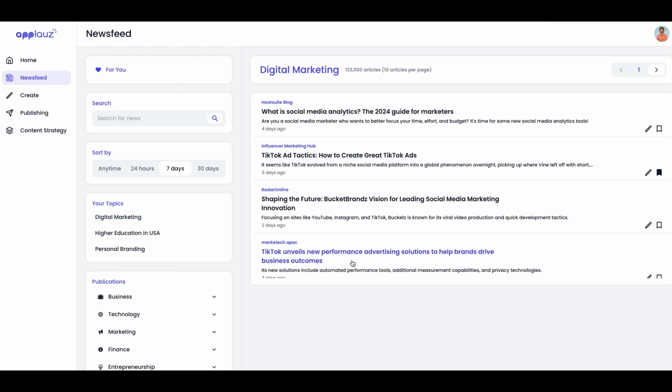So this is great. In my content strategy, I not only mentioned digital marketing, I also mentioned that I'm interested in TikTok marketing. So you can see here, the second article is already quite relevant: TikTok ad tactics, how to create great TikTok ads. This is perfect. As you can see, I've already saved this one because I was using the platform before.